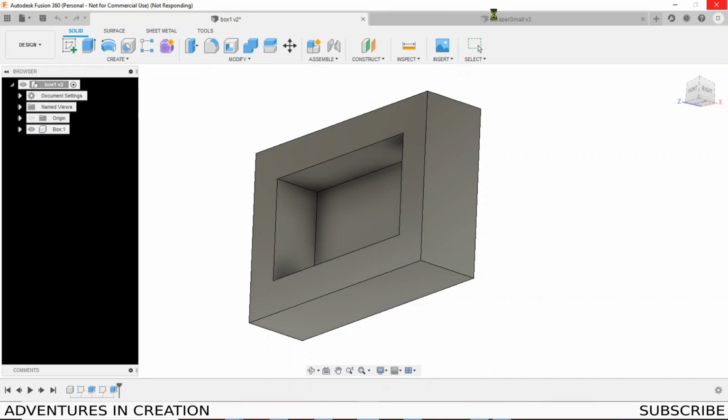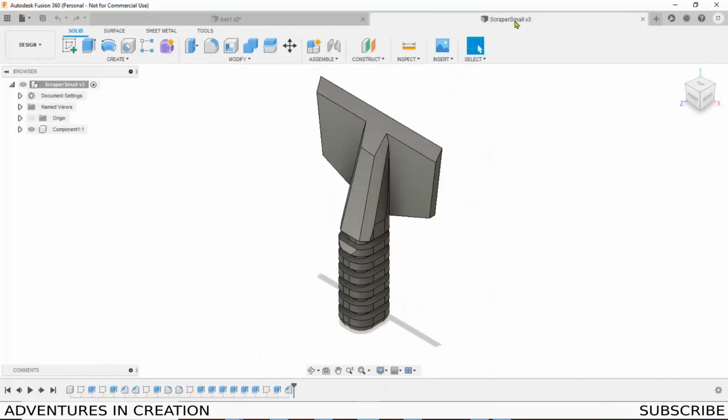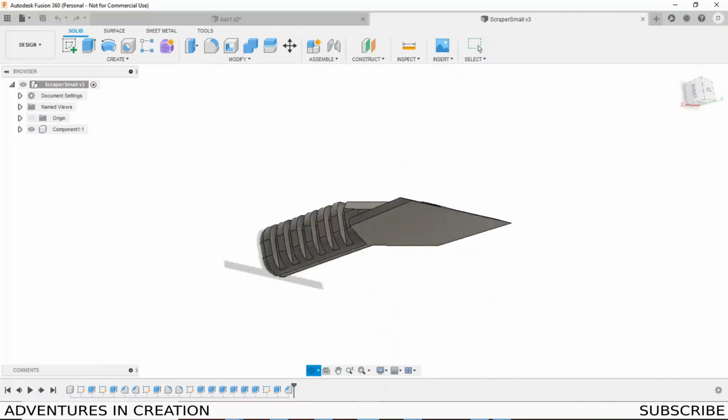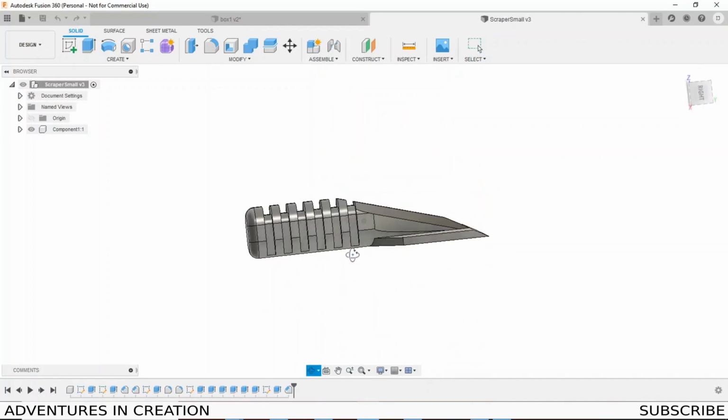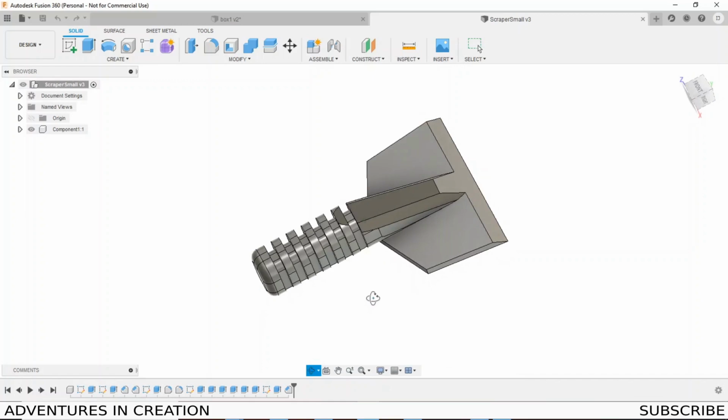This kind of weird stuff happens in Fusion sometimes. And then I want to do something a little more complex. So this is a little scraper, for scraping the car window when it ices up. I 3D printed it. That's something I designed in Fusion and 3D printed.